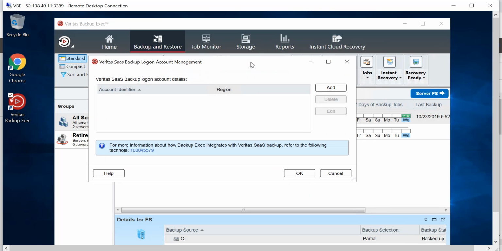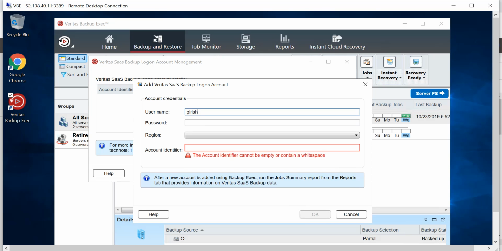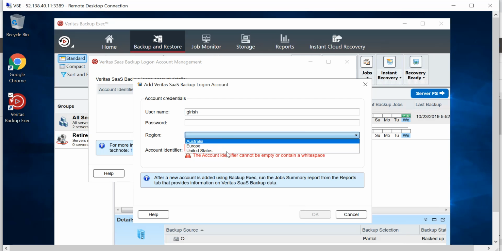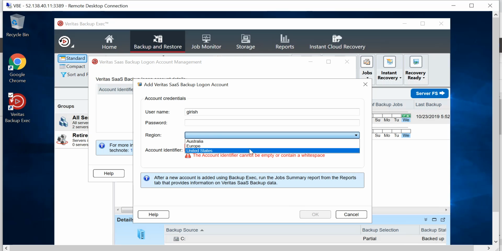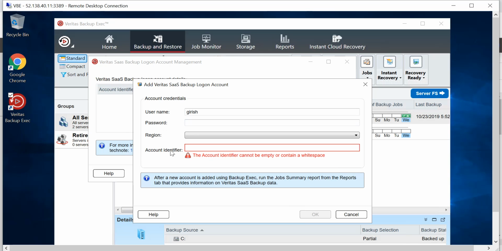If I expand this, you can see it is asking me to provide SaaS backup logon account details. That is how Veritas Backup Exec will integrate with the SaaS backup for O365, G Suite or Salesforce Online. If I click on Add, I need to provide my information: whatever your username and password is, and in whatever region you have deployed, because Veritas SaaS backup is backed up in Veritas data centers. You have three options: United States, Europe, and Australia. You need to be a global admin to provide this information.